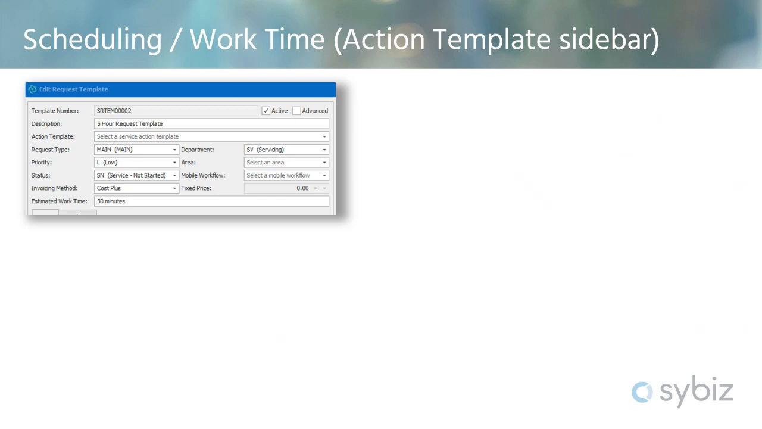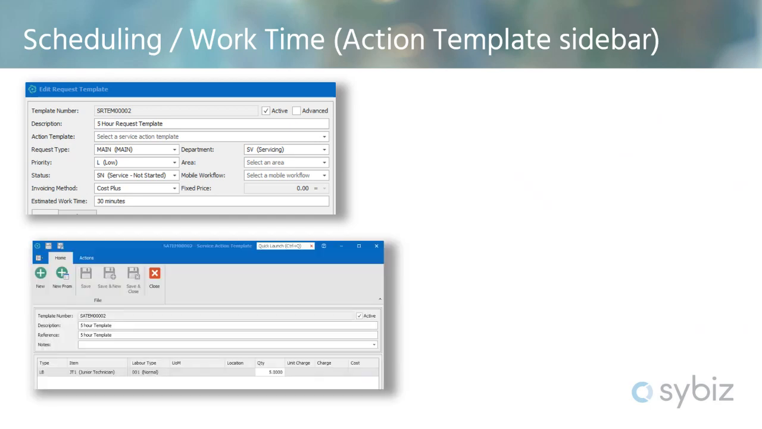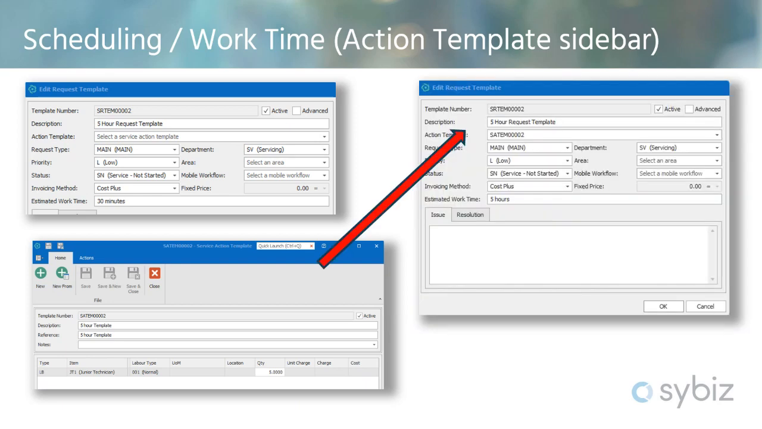But in regards to the request templates, that is actually going to do a bit of automation based on the service action template that you select. So I've got this service action template here, and we've got our junior technician doing 5 hours of labor in this template. So if we actually now pop that action template onto our request, you'll notice the estimated work time is actually automatically updated itself to be 5 hours. And that obviously applies to however long you put on your action template. But of course, if you're like, well, no, we're going to charge out 5 hours, but it's probably just going to take 4 from a scheduling perspective, it's of course overridable, as you would expect.